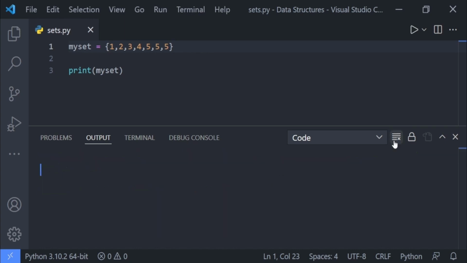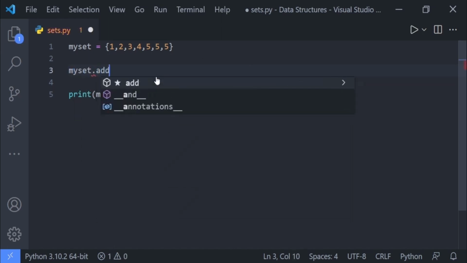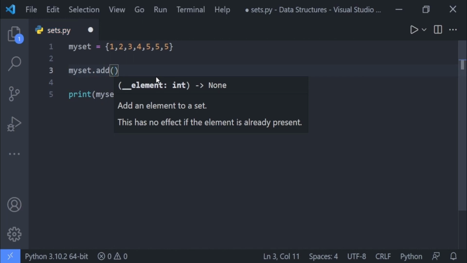This is the main functionality of a set, and it's so useful when you want to store only unique values inside a data structure. And of course, there are many methods for sets, and let's examine some of them. The first of them will be addition. So let's add a value, let's say 6.